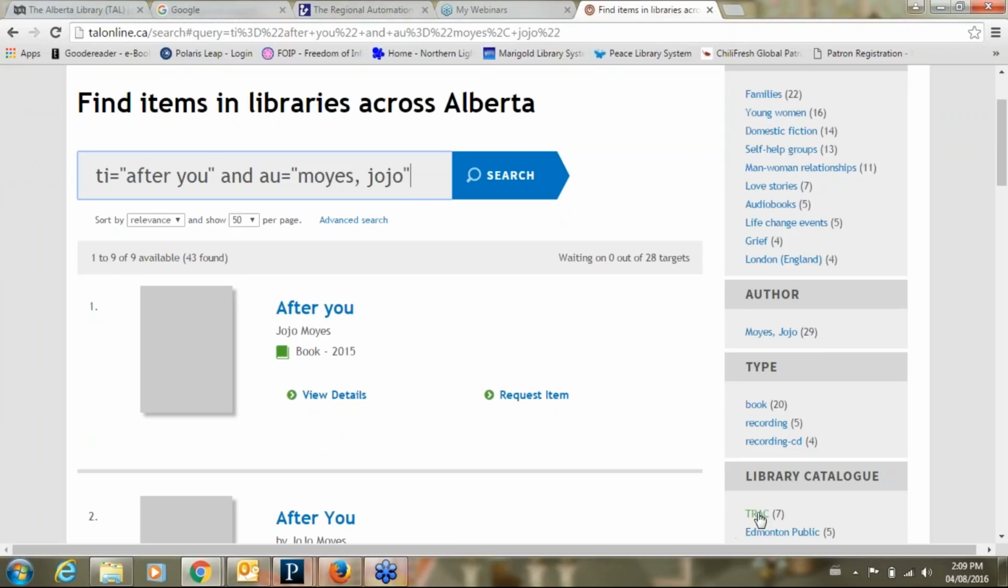And you can see here under library catalog that Track has this as well. So again, we wouldn't place the hold because Track has it, but that's how you would do an advanced search. Are there any questions before we move on?